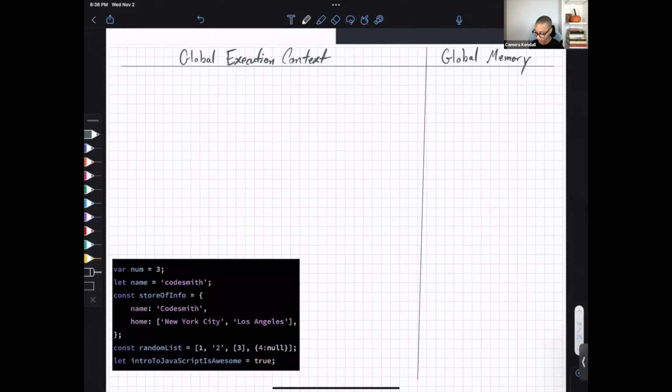Since we are using a declaration keyword on the first line, var, and we're trying to save a piece of data, 3, under the label num, where are we going to save that? The global memory. Yeah, and that's going to look like this, where we have num that has the value of 3. The label num has a value of 3. Talk to me about the next one, Bogdana. You'll do the same thing with name and Codesmith. Where am I saving it? In the global memory. That's right.